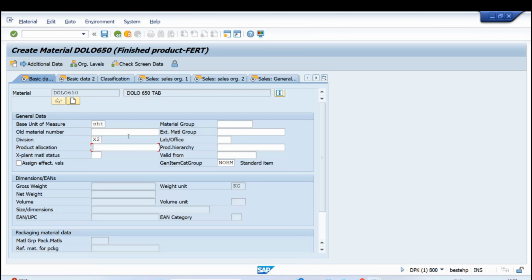Just close this. And next, explain material status. So what is the material status?